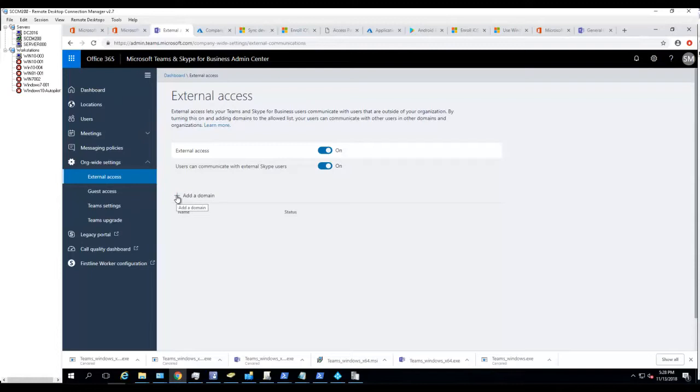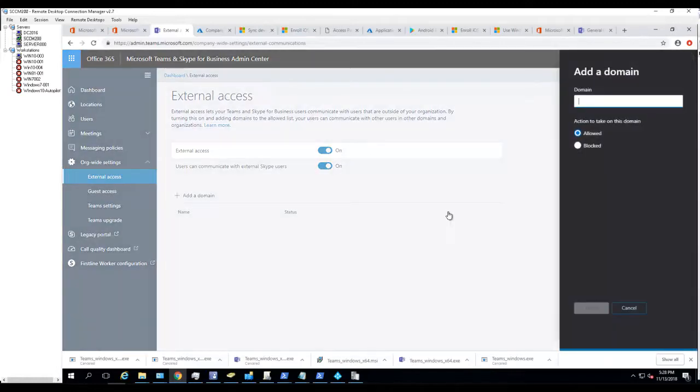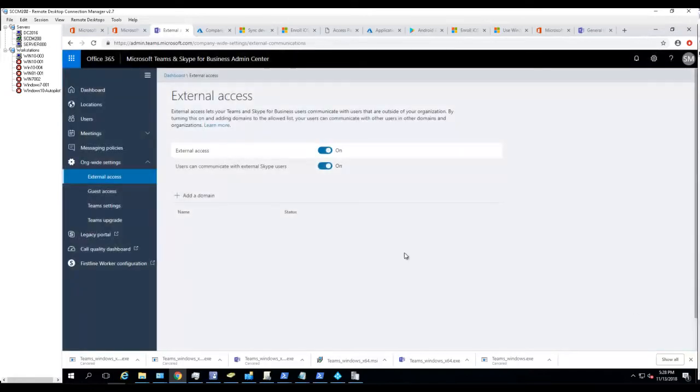And if you want to block or allow a certain domain, you can enter that here. Just say if you want to block CNN.com. So any user from CNN will be blocked. And if you don't set up any domain, everyone else outside of your organization should be able to access your team site.